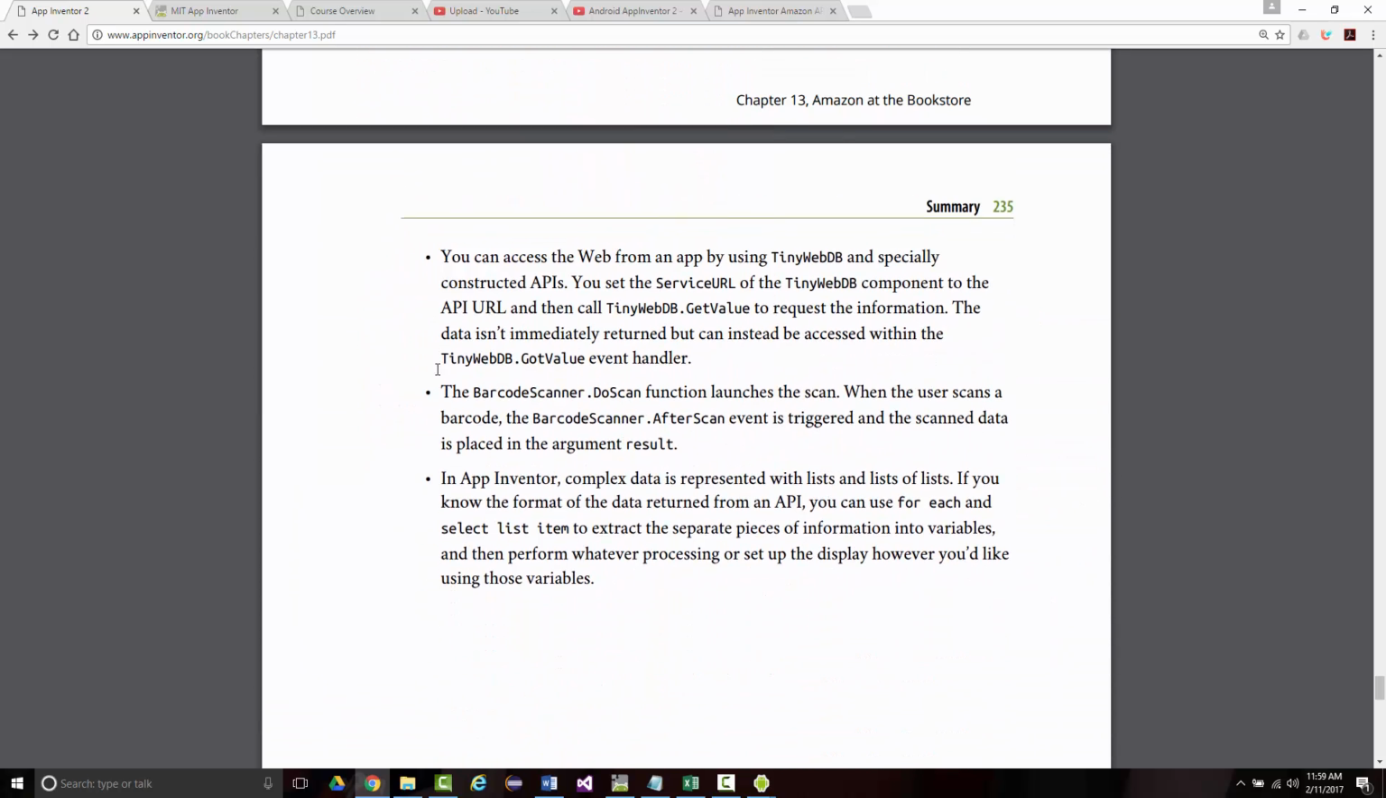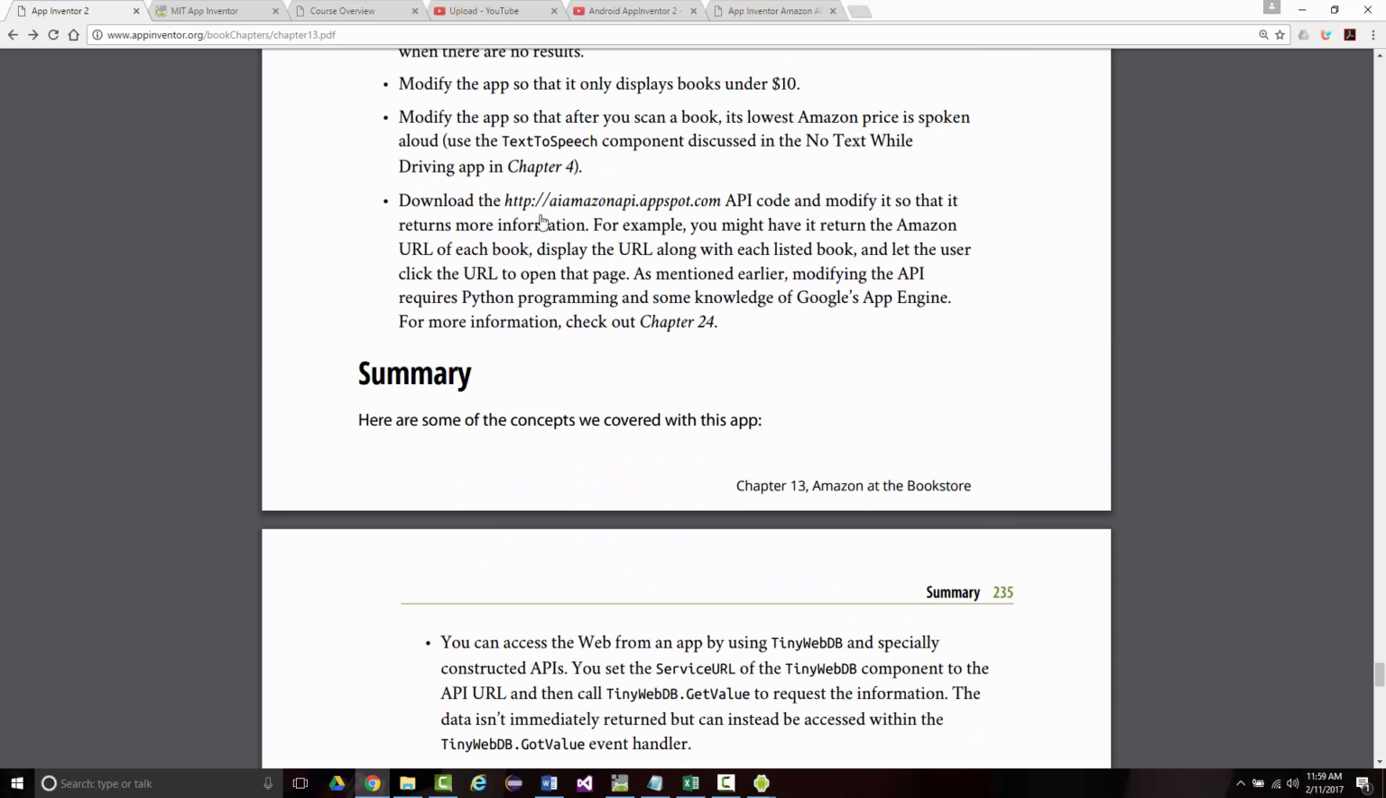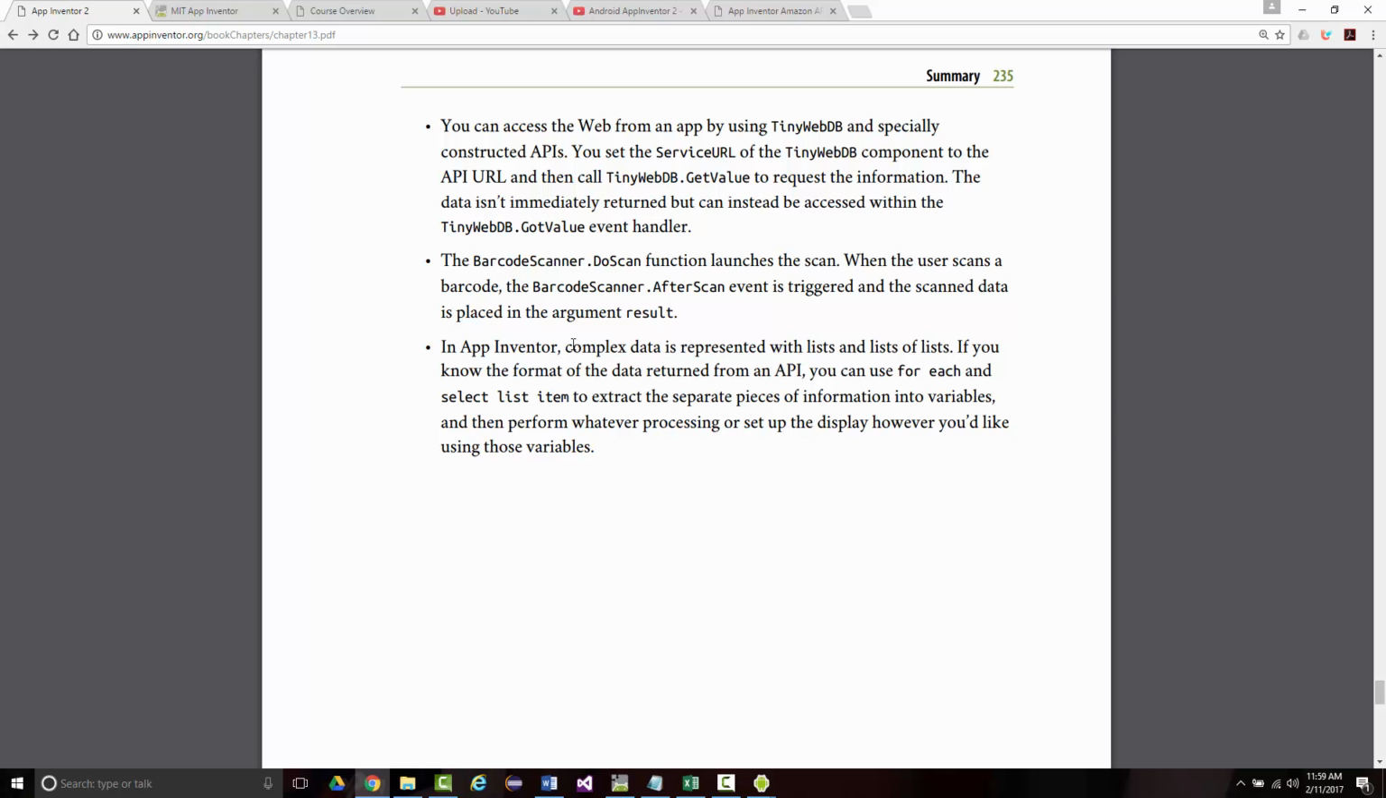So the concepts that we learned in this chapter: you can access the web from an app by using TinyWebDB and specially constructed APIs. We did set the service URL for our TinyWebDB component. Accordingly, we set it to right here, again with an API 2 on there. And then we call tinywebdb.getValue, which wasn't returned immediately, and that's why we had the message that said that it was scanning Amazon or whatever, but eventually it could be accessed using the tinywebdb.getValue event handler.